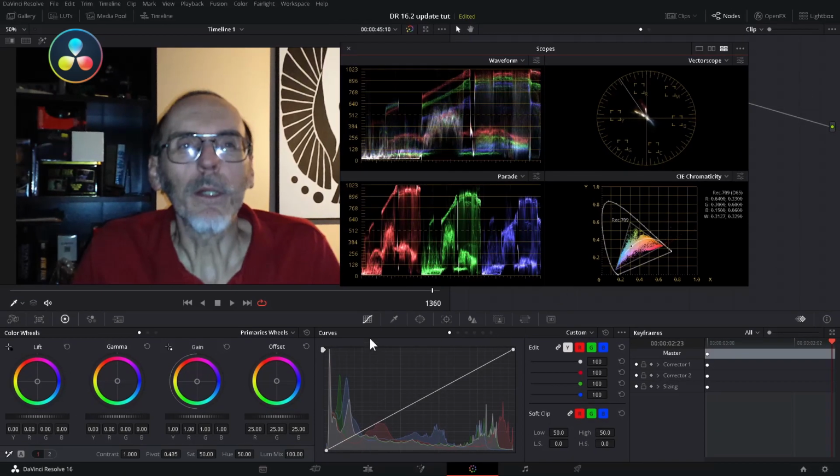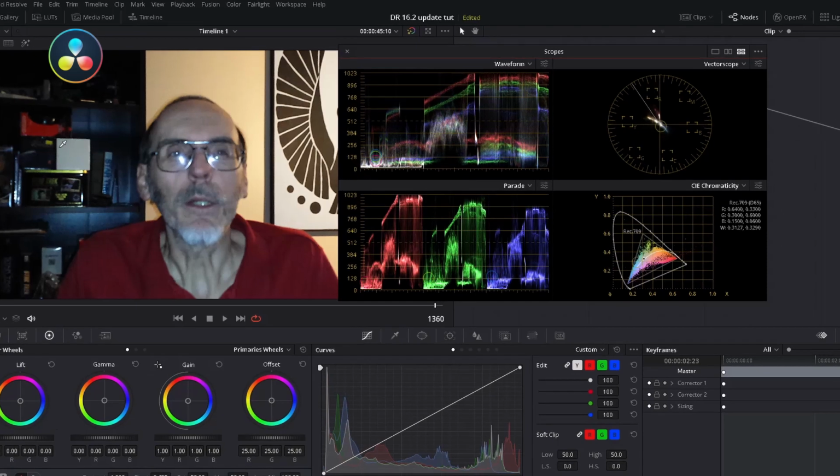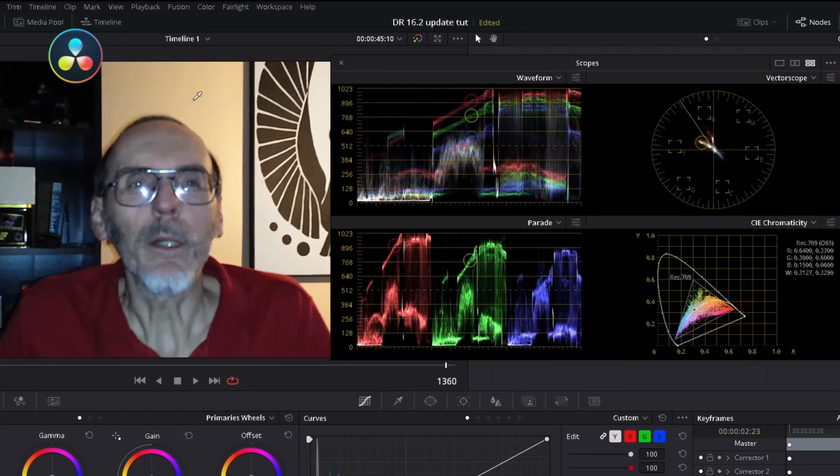So I checked it. As long as you then click either the curves or the qualifier tab, so that you have this eyedropper, you'll now see, if you watch the scopes, different colored circles as you move along the image. These tell you where the color is on the different scopes.